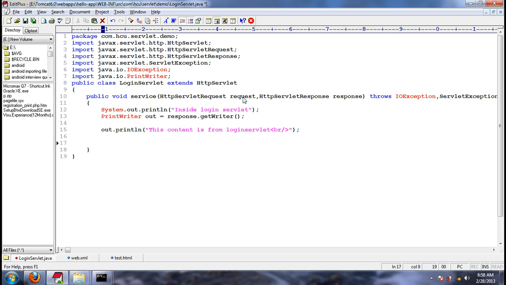See, whatever content we write in out.println will go to the browser. So this is something like HTML code that we are writing here. Username entered by you is... Otherwise what I'll do is, there is a method, request.getParameter.